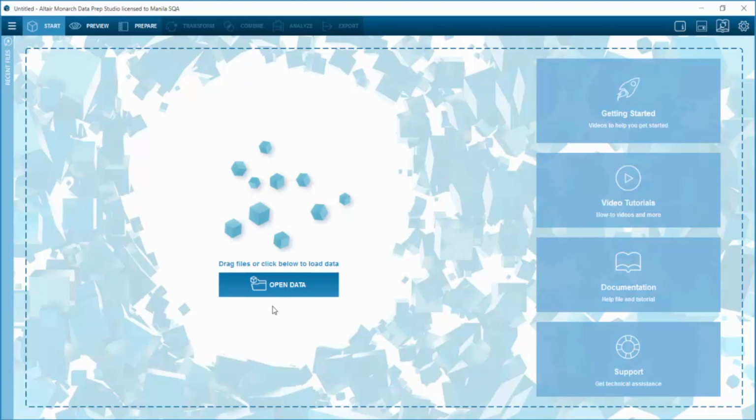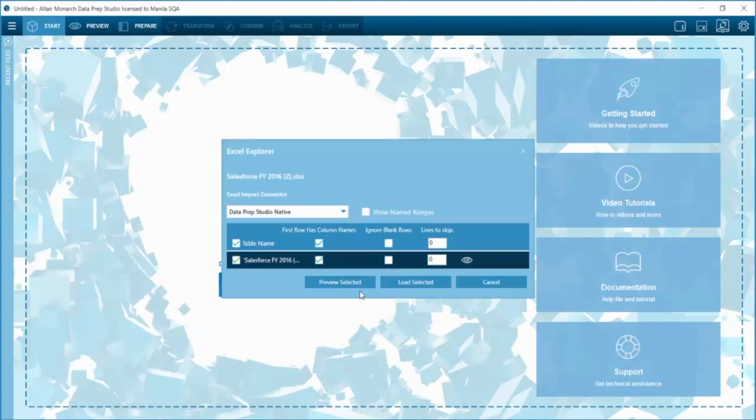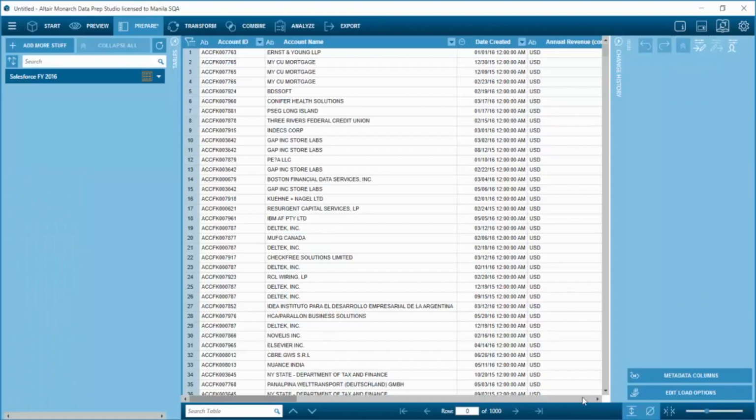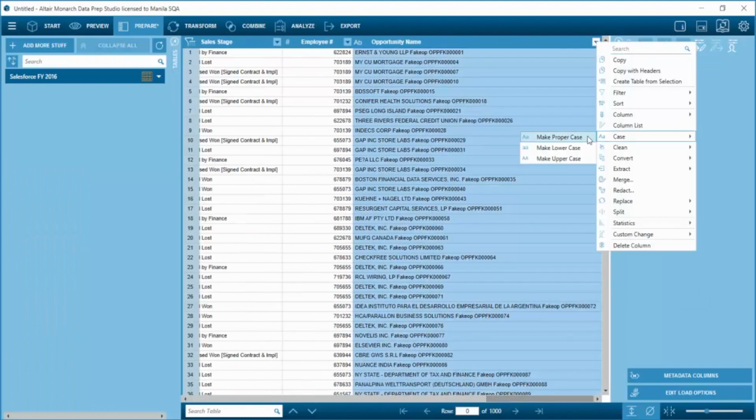With Altair Monarch, you have the ability to access, transform, combine, and blend multiple data sources in an intuitive, easy-to-use interface. We are going to start by bringing in some structured data from an Excel sheet. Once we load the table inside Monarch, we can begin to cleanse and format the data accordingly.